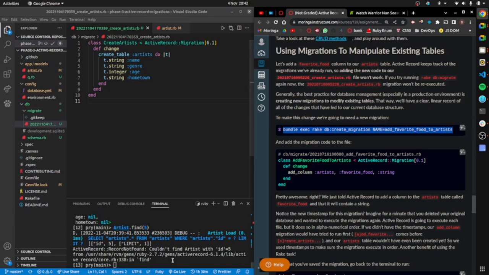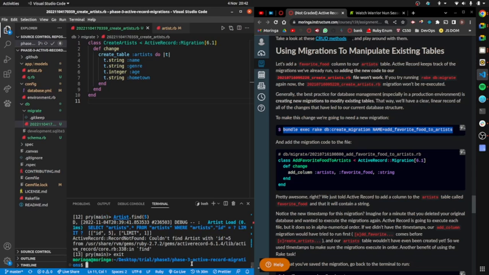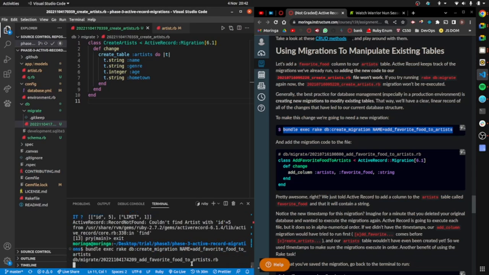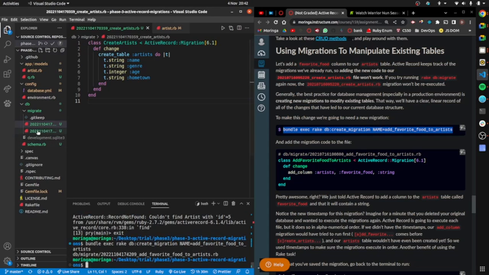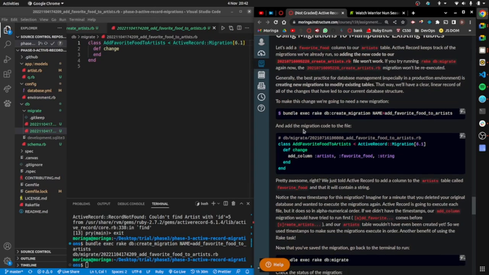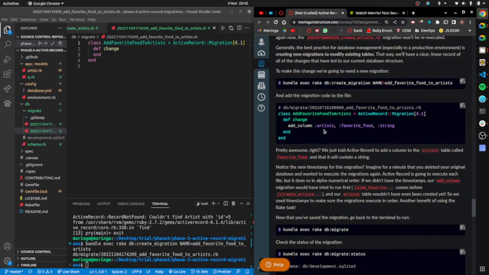Copy it and then paste it. I'll come out of this exit and then run it. Okay, so it's created a new migration. So what you're supposed to do is write how you want to edit or how you want to manipulate the database. And now the migration, add the migration code to the file.